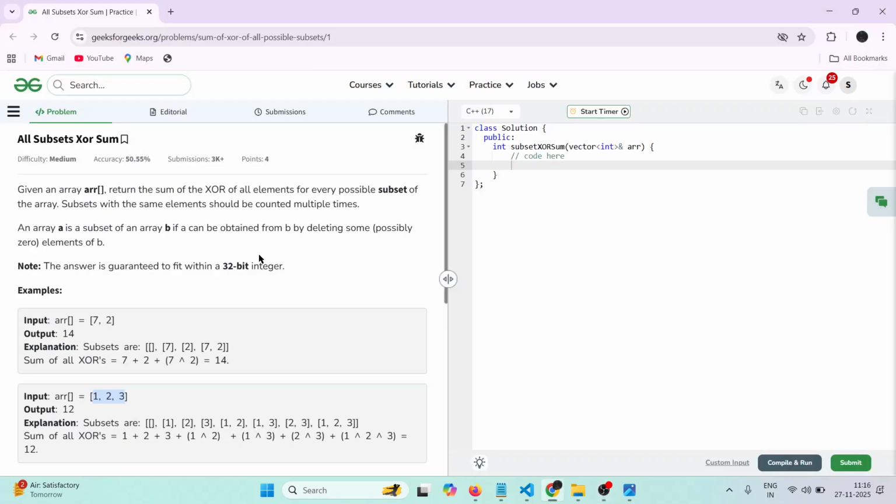Hello everyone. So today we are going to solve GFG problems. Problem of the day: all subset XOR sum. In this we have to find every subset, and after that, in every subset we need to do the XOR, and finally we need to add.